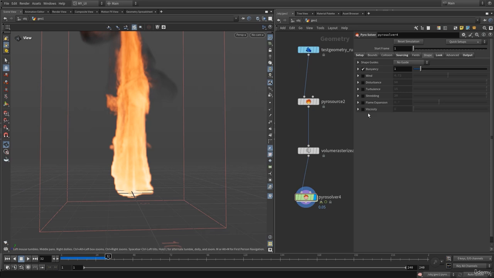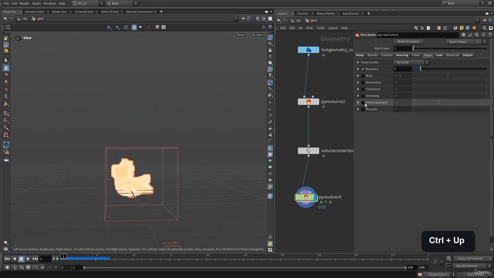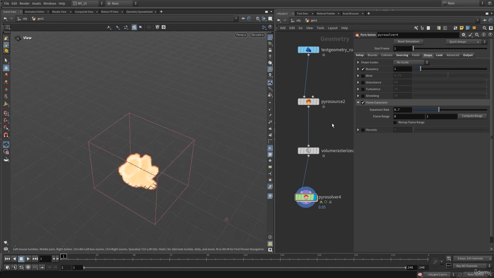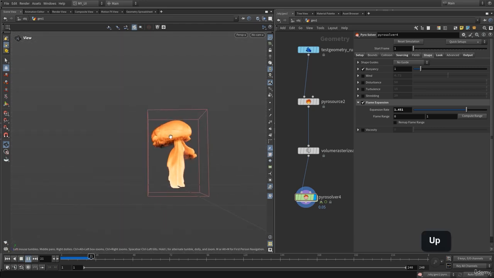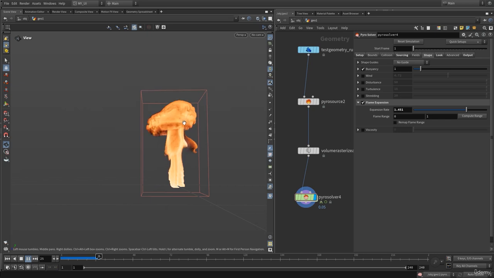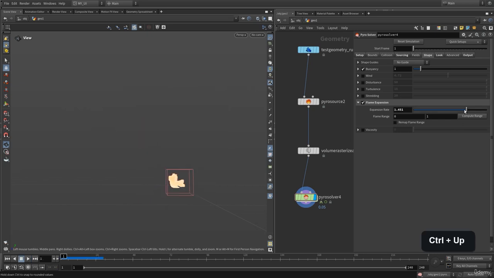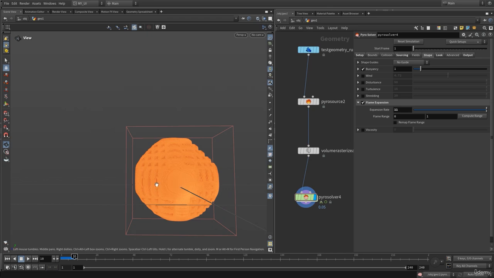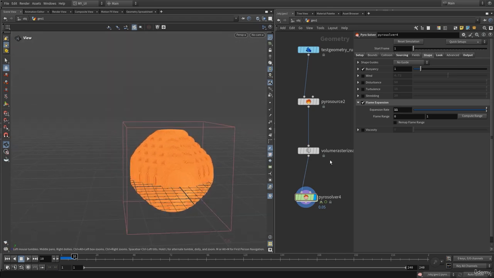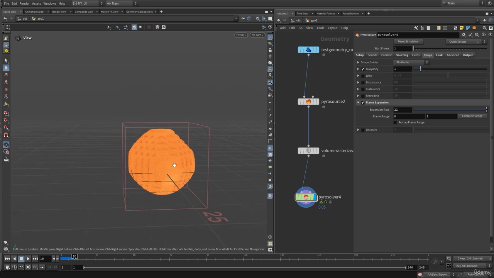That's what shredding does. And down here we have the flame expansion. It will add the expansion, it will expand our overall simulation. If I were to increase the expansion rate and hit play, as you can see, our mushroom shape is going to be expanded over time. Let me increase this value. Here as you can see, our simulation is expanding. And right now our expansion is too high and our simulation is breaking. And that is useful for creating the explosion.